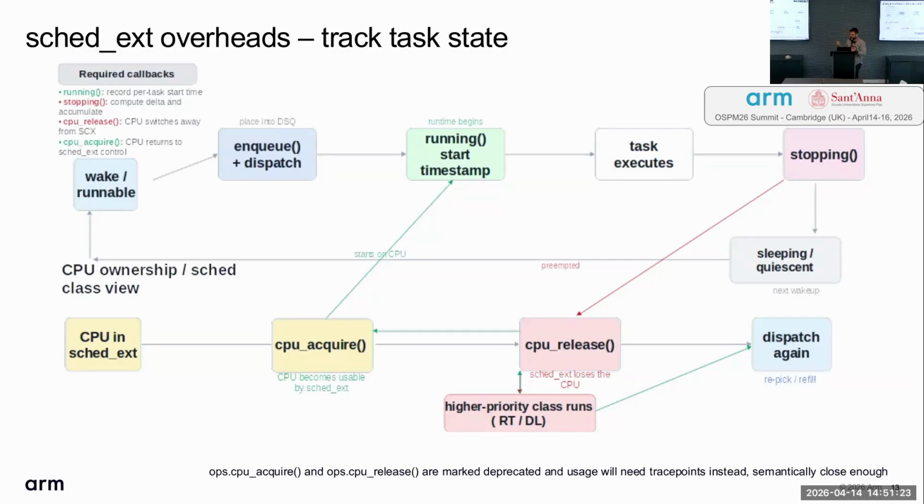Acquire and release are marked deprecated. So if you actually do want to use this, you need to use trace points on the context switch, but it's semantically close enough, doesn't really matter. That's just FYI, because obviously you can attach also something on the trace point. So it's basically similar enough.